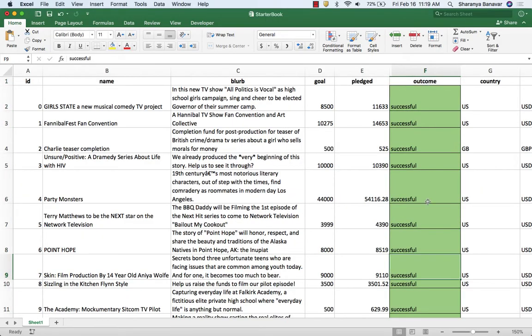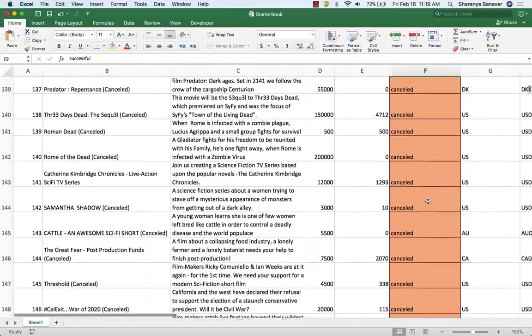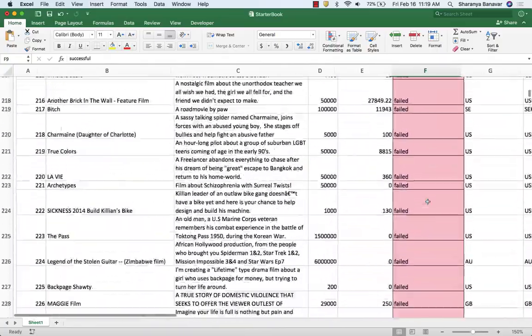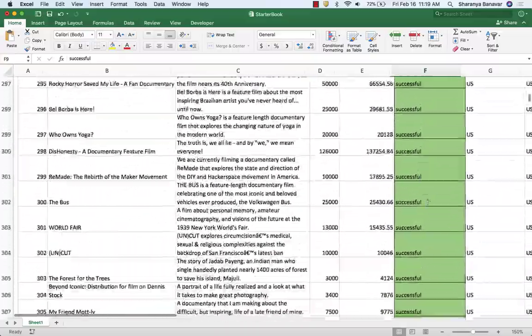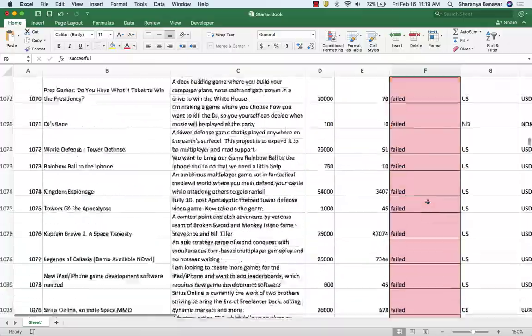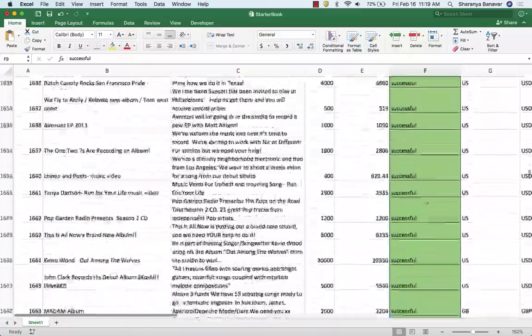Let's scroll down. And there we go. We have cancelled in a peachy color and failed in a pink color. Maybe we should change that to red. Can change that quite easily, actually. And there you go, we have live in blue.